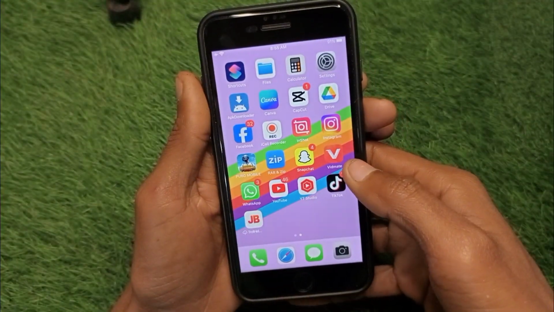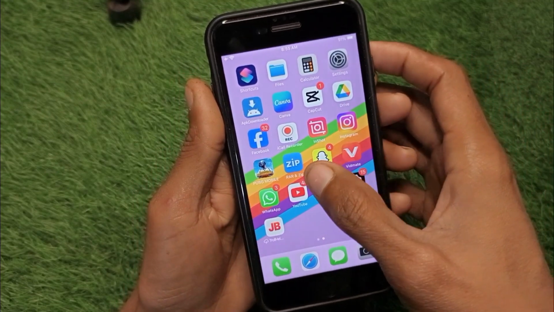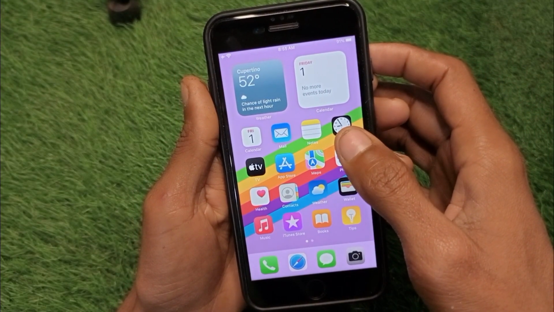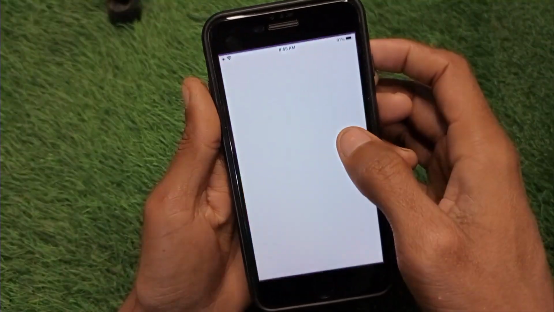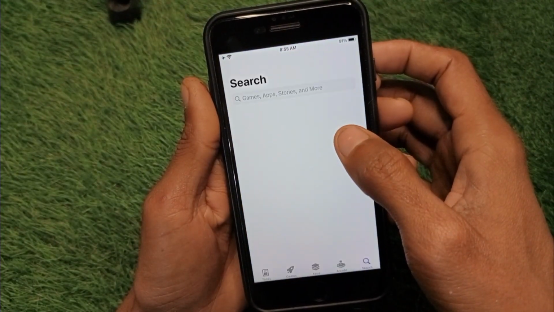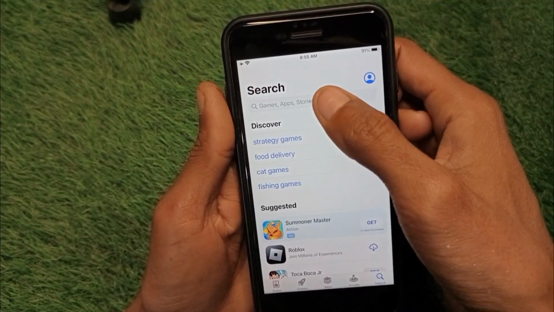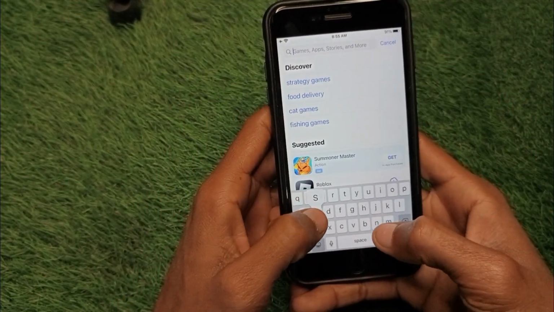So guys, first of all you have to go back, and now you have to first check your internet connection. You need to connect with a strong internet connection. After this, you need to open your App Store here, and if you're using Android, you need to open the Play Store on that phone, and here you need to search Snapchat.